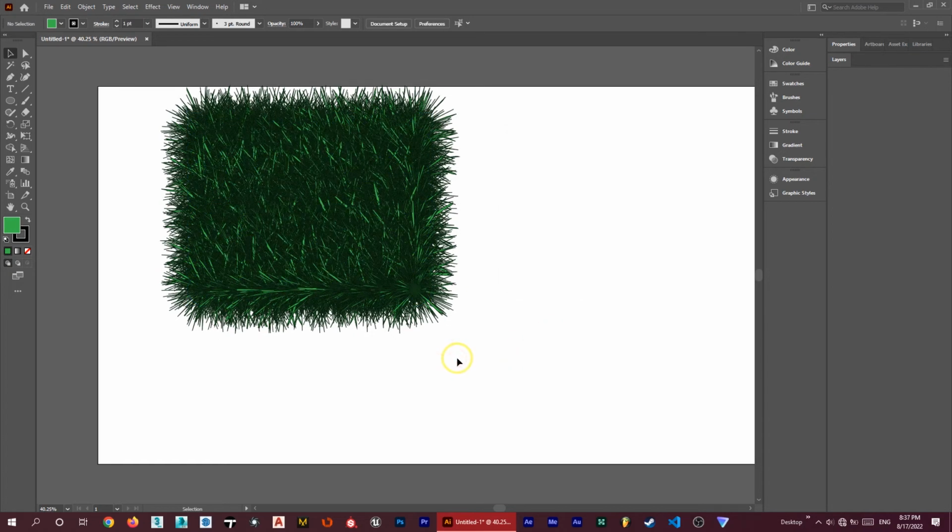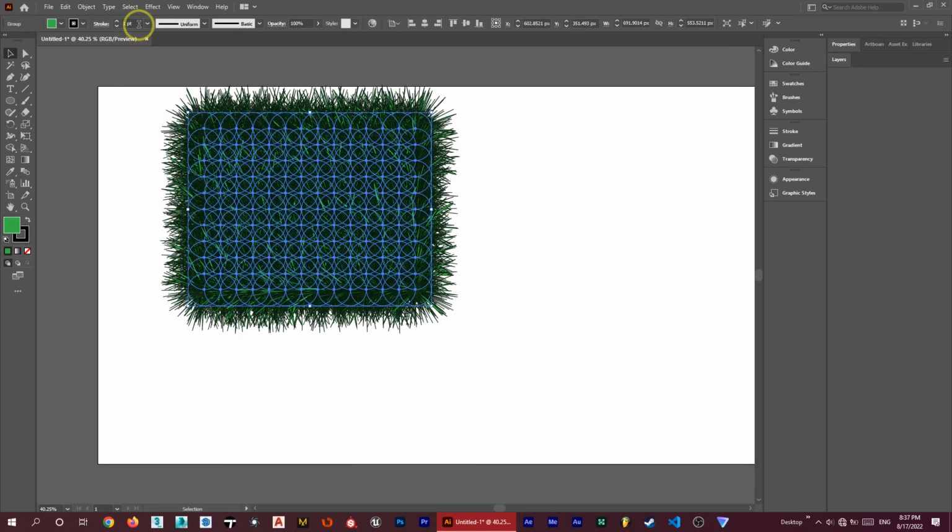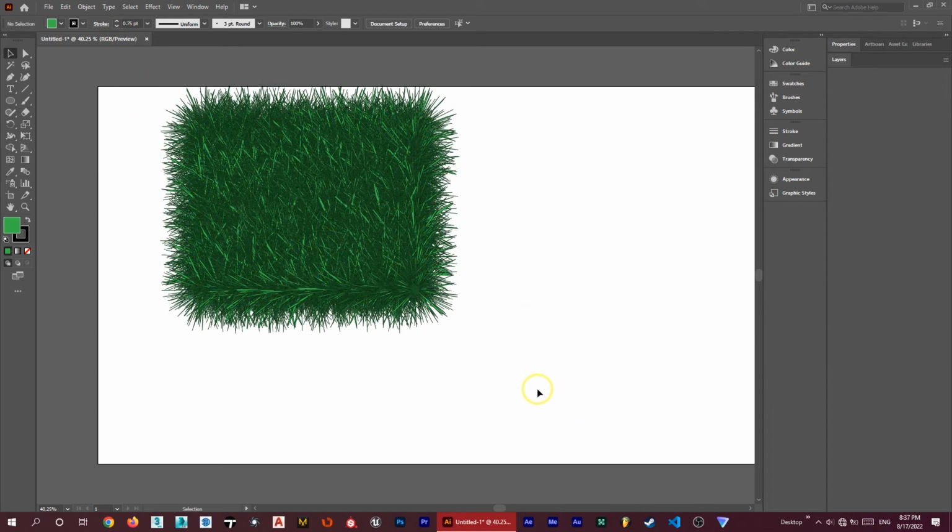And now if you find it too black, you can change the stroke. For example, here we have 1 point of stroke. So I'm just decreasing it to decrease the black color of our grass. Now here's our grass, and we can change its shape by the methods we've talked about in this video.